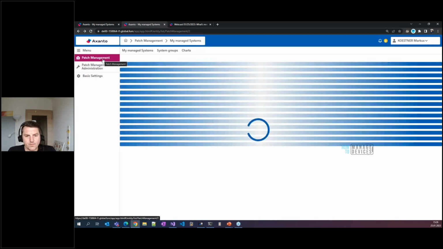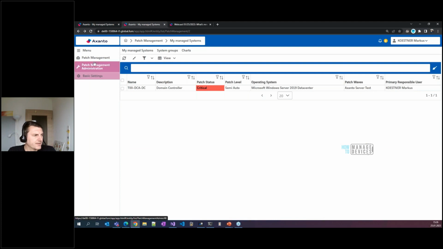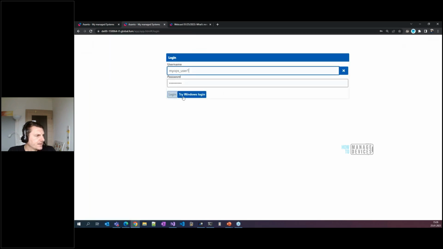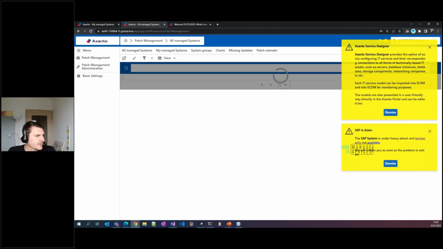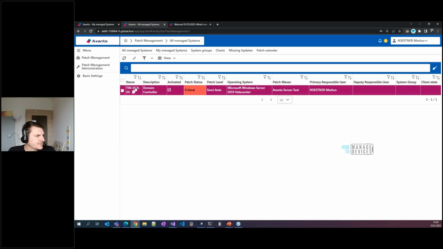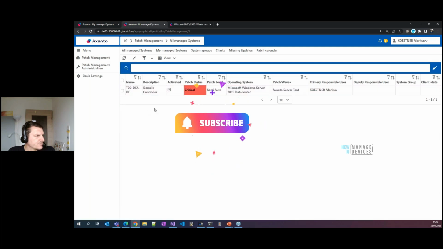If I hadn't the roles, the navigation points here would be smaller. So now I have just my managed systems and so on, and I would see fewer navigation points and less information on the screen. Back to the normal roles. And on the right side, we have some lists where you can see what systems I have.